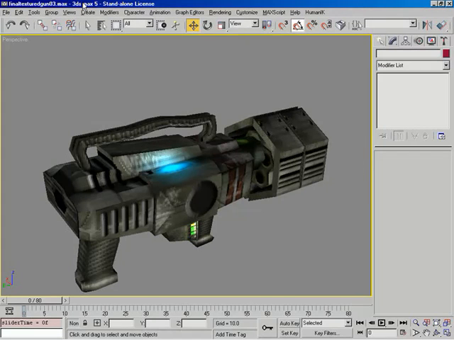Hello, everyone. And in this section right here, we're going to be taking a look at how we can create an exporter from inside of 3ds Max using MAXScript.